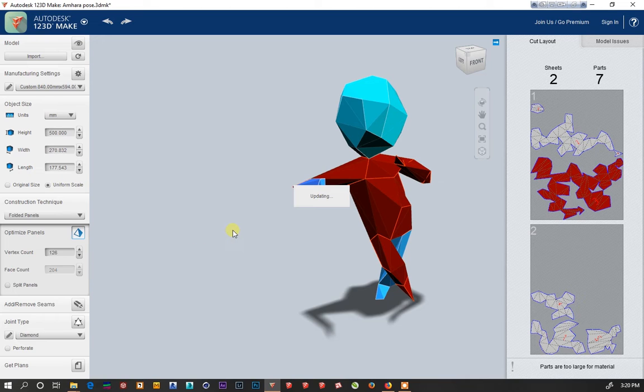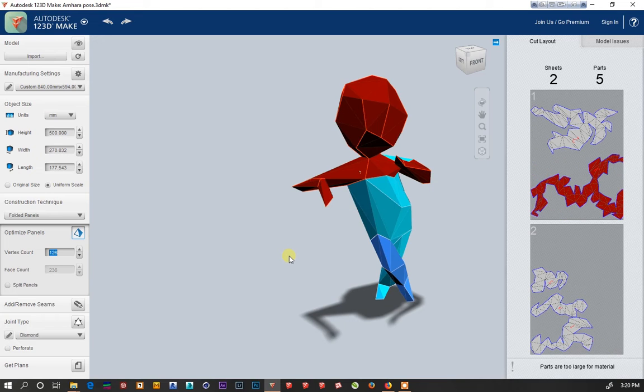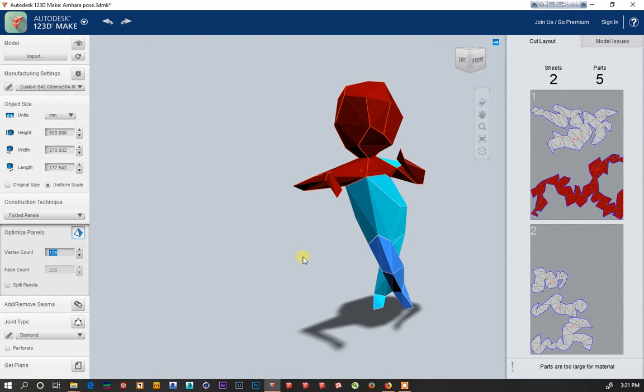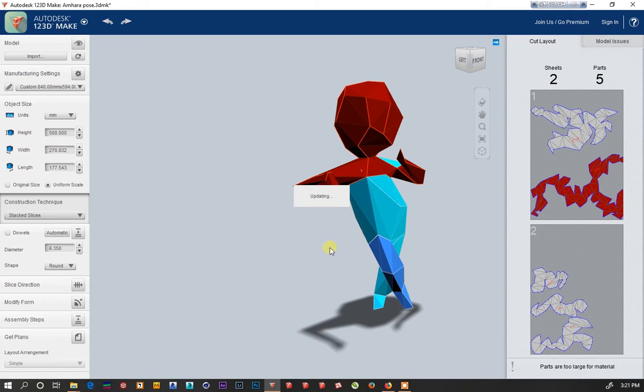So if you want it to be smoother, you'll add more vertex counts to it, and the lower the vertex count it has, the simpler the model and the less folding it'll have. You can see on the right side of the screen the folding parts, which you can go ahead and print, and when you fold it, this model will come to life. Basically, that's what it is.